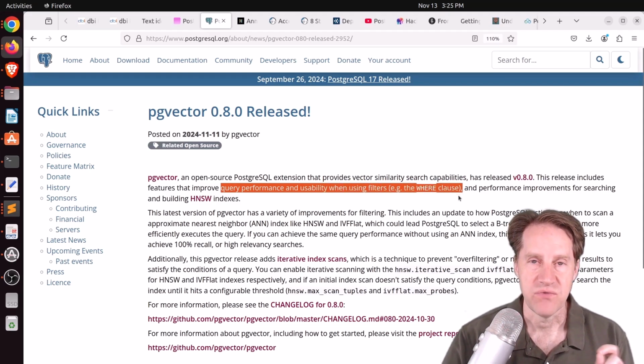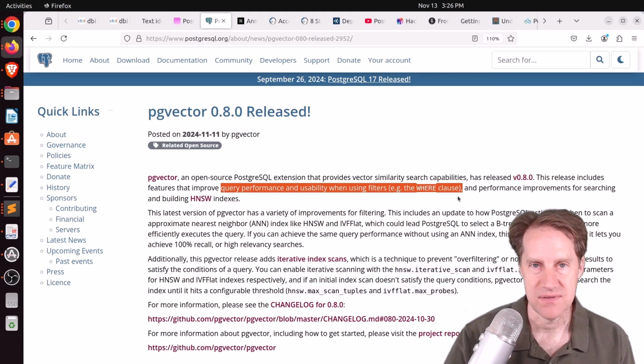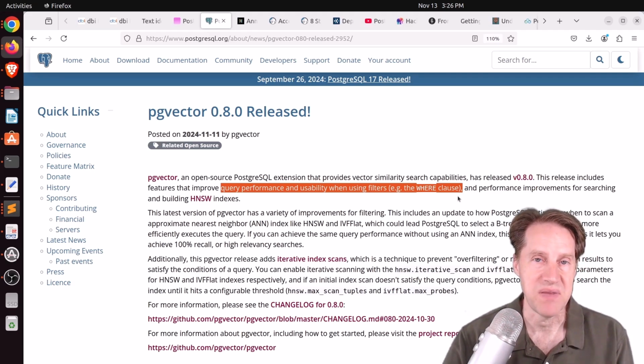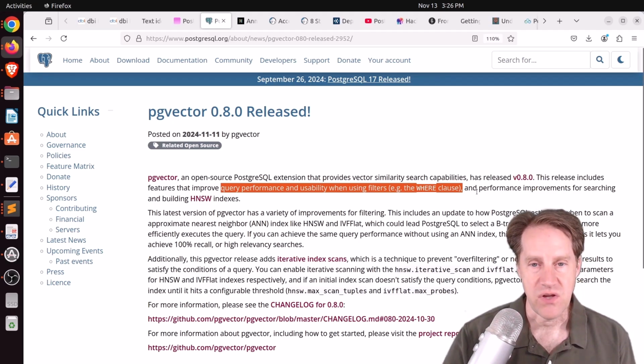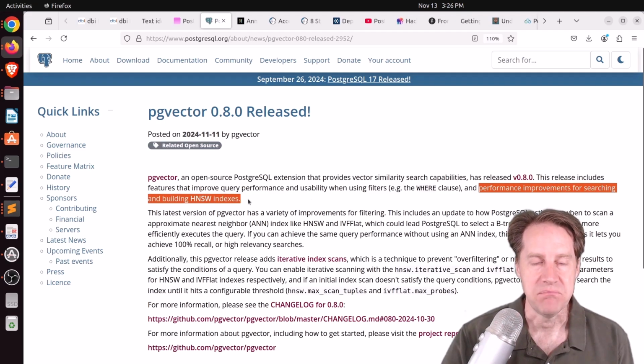Specifically, doing filtering in the where clause, there are cases where queries with pgvector may not use an index if the data is of a low size, or it might use a B-tree index as opposed to an HNSW index or the IVF flat index. But there have also been performance improvements for searching and building HNSW indexes as well.